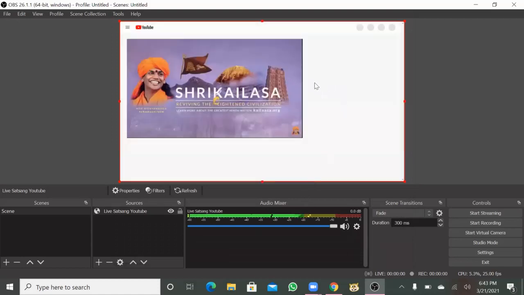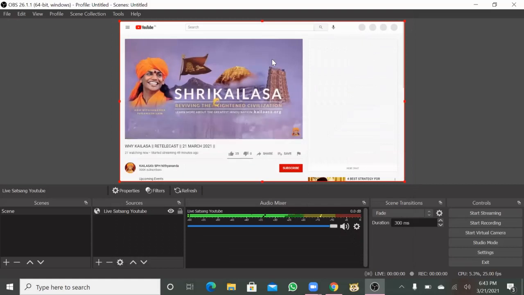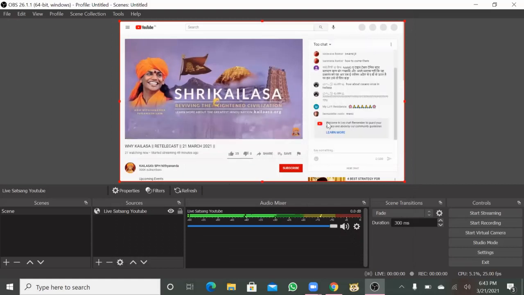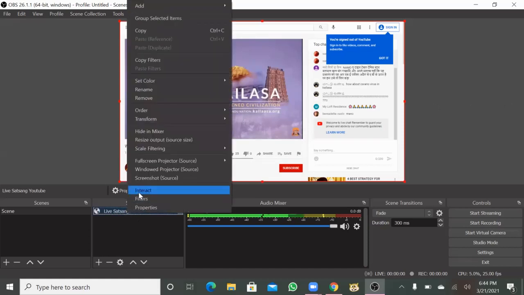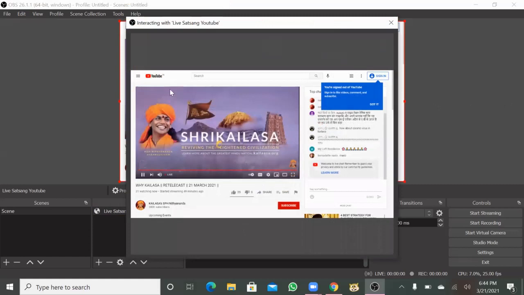So now you see OBS is emulating a browser and it's opening this YouTube video in a browser. But we don't want to show the rest of the screen. We just want to show this video. So we want to full screen this video basically. So if you just click here, it's not responding because the browser is not editable from this screen. You have to click on this input over here, right click on it and go to interact. In this pop-up, your mouse can control the browser.